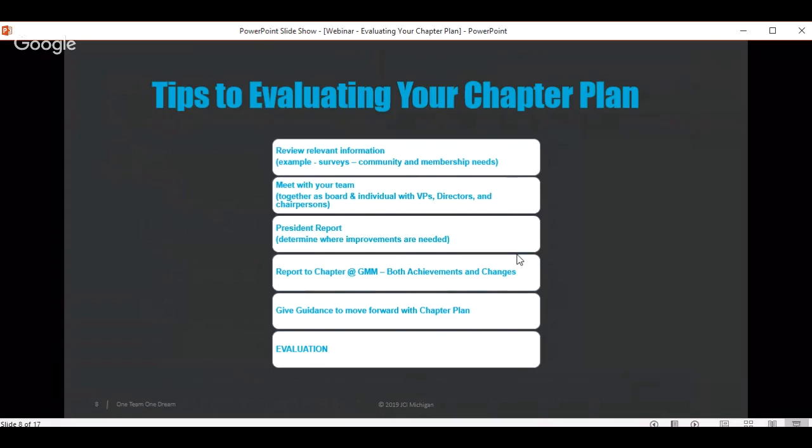And it's always important to report out where improvements are needed, and reporting at your chapter GMM is an idea to consider if you aren't doing that already. It's good to let them know what you're achieving as far as your goals, and what changes are needed, or what changes you think as a chapter are good to make internally as well as externally for community projects and so forth. And to give guidance on moving forward, where you're at with the chapter plan, and just evaluating it.